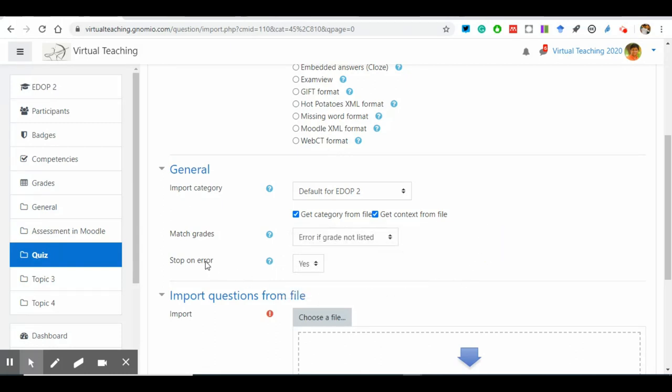So let's go with this one thing, stop on error. I would say don't stop on errors; if there are five questions that can be imported, import them. But please remember, if I choose no here, it is going to throw me into another catastrophe. How? I've got a 10 question quiz. Five are imported, five are not imported. I may feel by mistake that everything has been imported, and I'm going to have half the medicine in the body and half the medicine thrown outside by the filter. So I keep it yes: only when the whole file is completely fine, then import it.